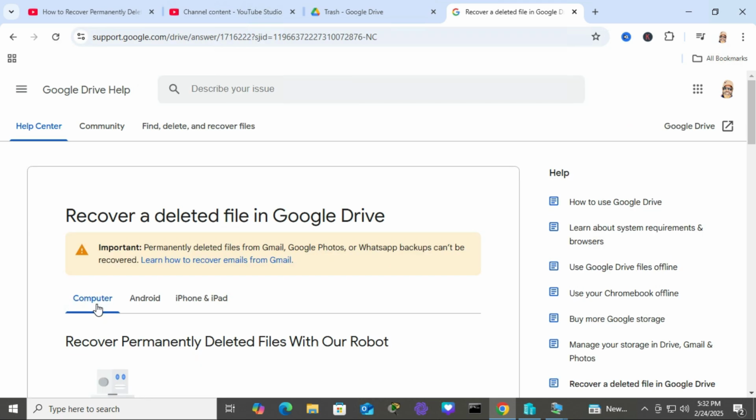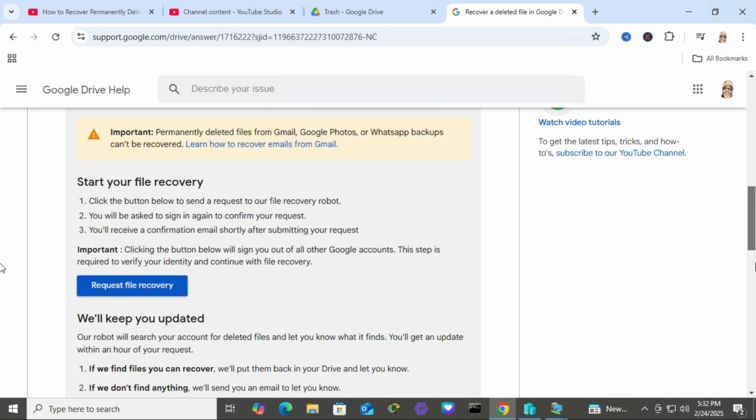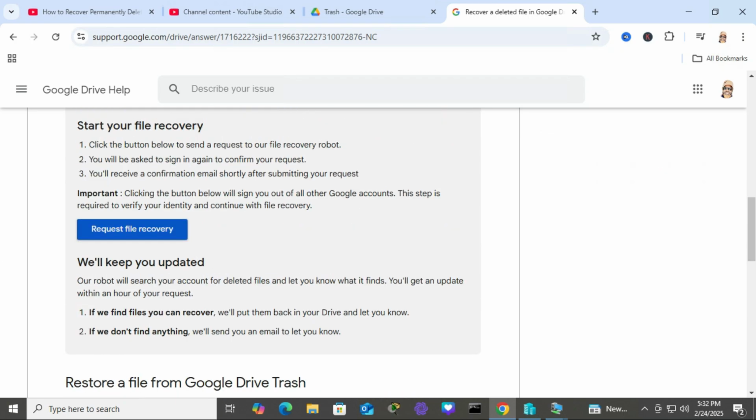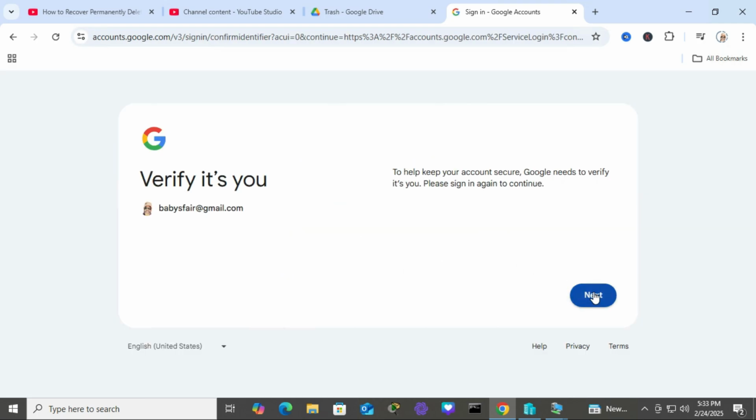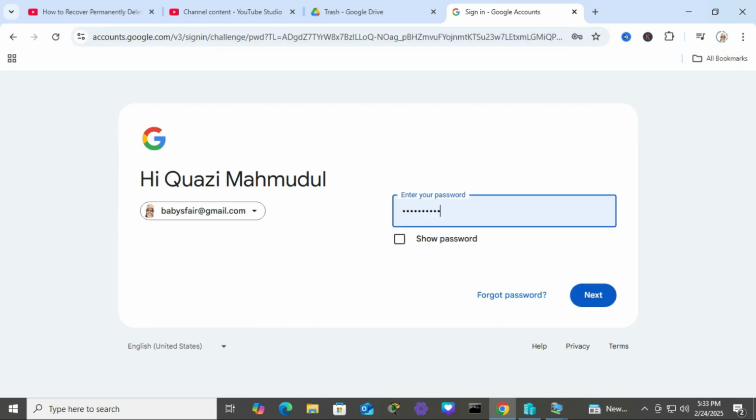And here you will find three tabs: Computer, Android, and iPhone or iPad. I'm using a computer, that's why I'm selecting the Computer tab, and then scroll down. Under Start your file recovery, you will find the Request file recovery option. Click on this option. Now you are signed out and you need to sign in again. Click on sign in again. Then click on next and type your password here and then click on next.